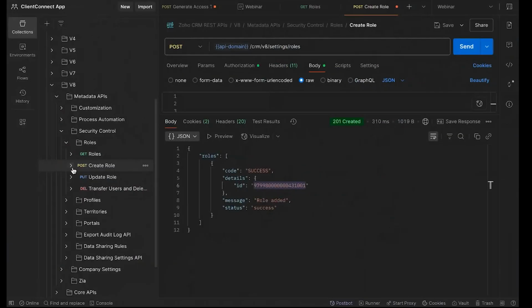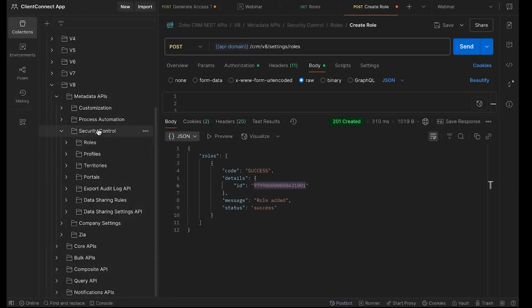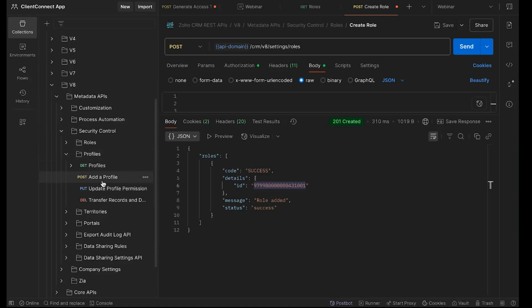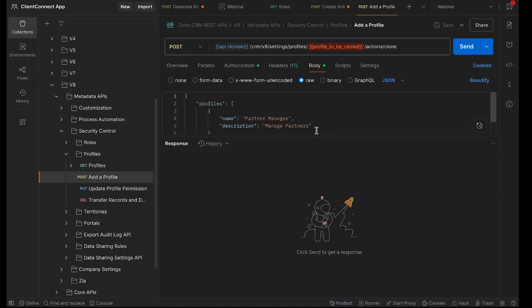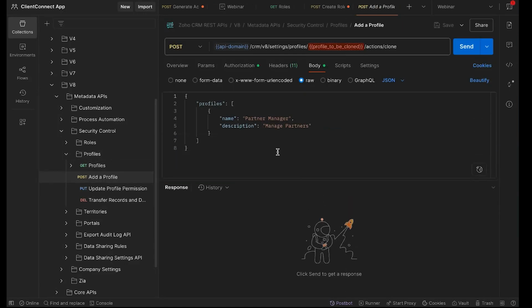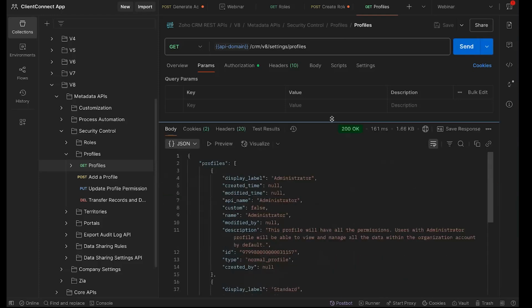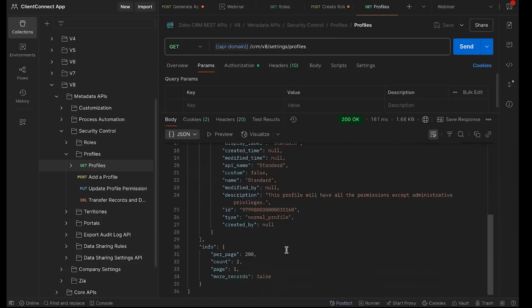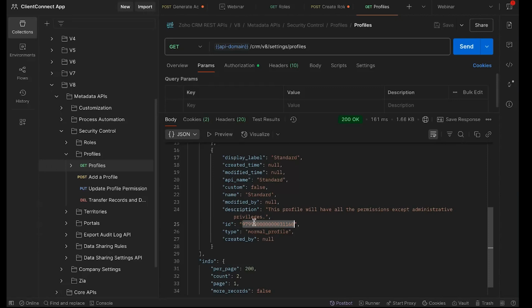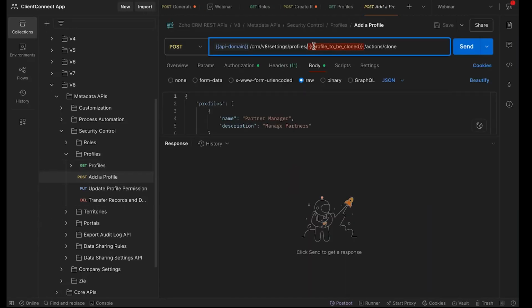So moving on to Postman, again under metadata APIs, security control, I have the profile here. Now, even in the UI, you cannot directly create a profile. You have to clone an existing profile and then make changes to the profile that you just added. So here I want to create the partner manager profile and I want to clone it from the standard profile. So for that, I need to know what profiles exist in my org. So I'm using the get profiles API. So when I do that, I have the administrator and standard profiles here. So I want to clone the standard profile for my partner manager profile.